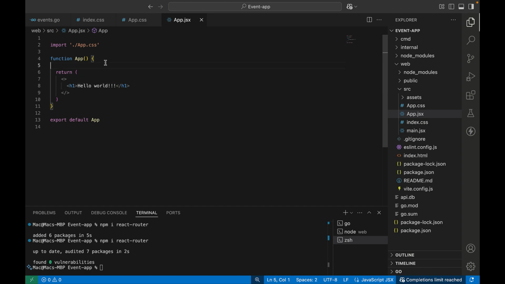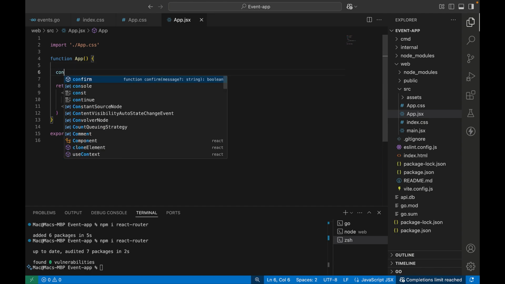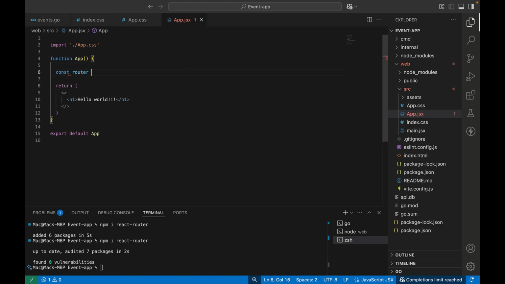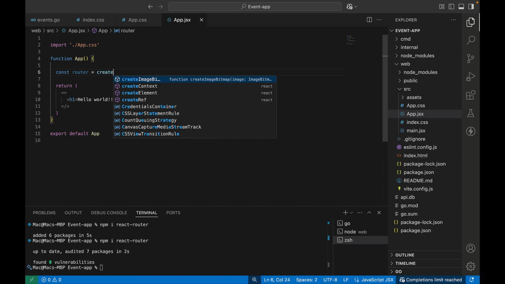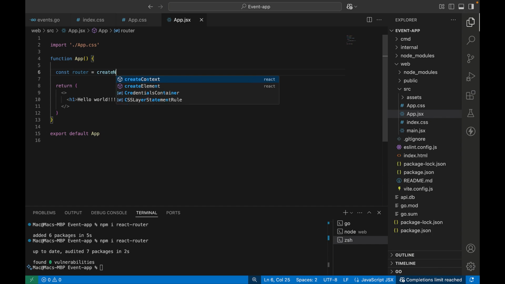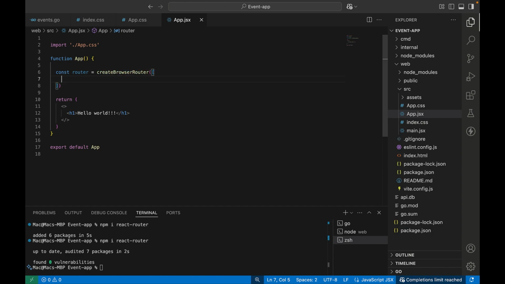What I'm going to do now is const router like this, and we are going to have createBrowserRouter, an instance, and inside the instance we are going to have an array of objects, where we begin to define our routes.